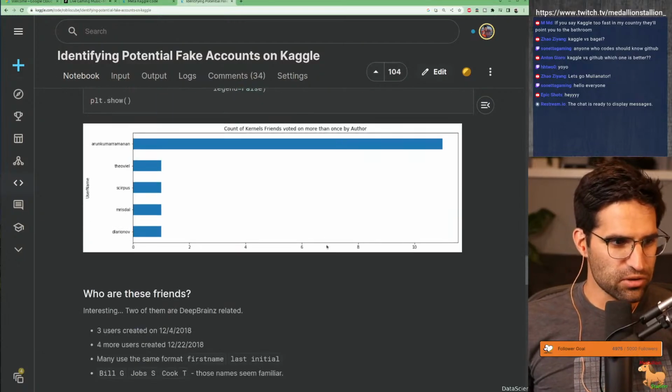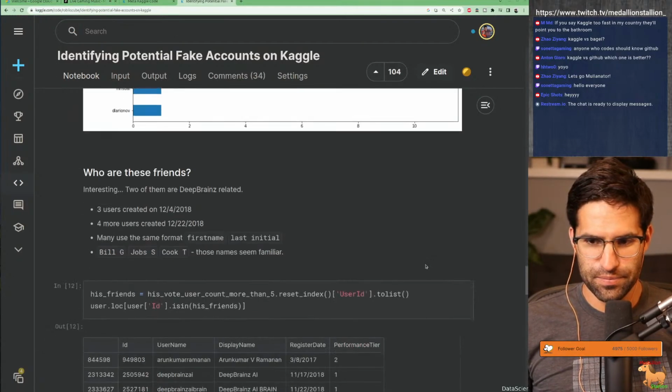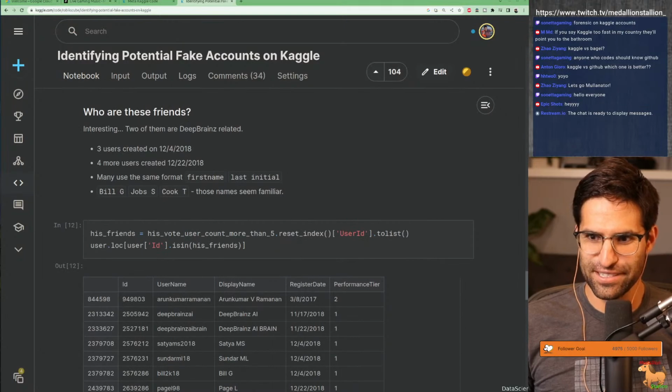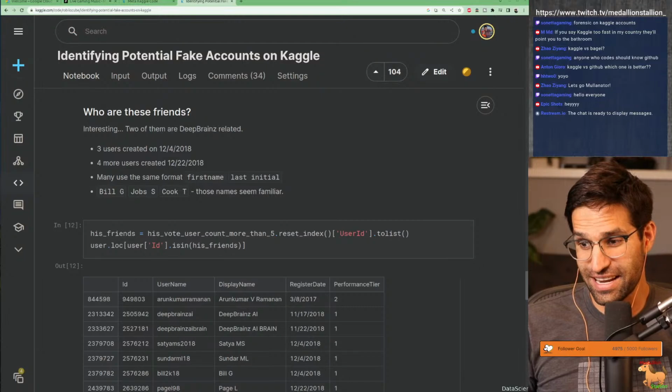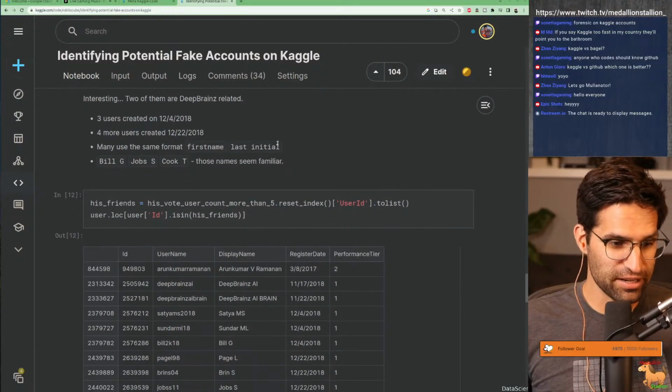So once we took a closer look, Kaggle versus bagel, someone says. That's hilarious. Definitely, it depends on the time of day. In the morning, you might want a bagel.